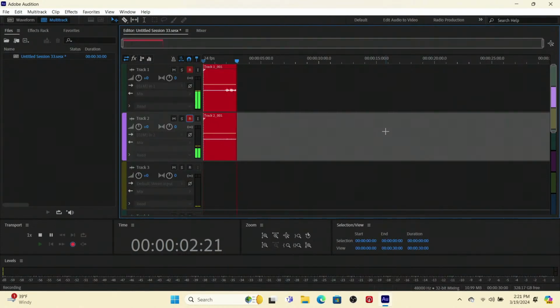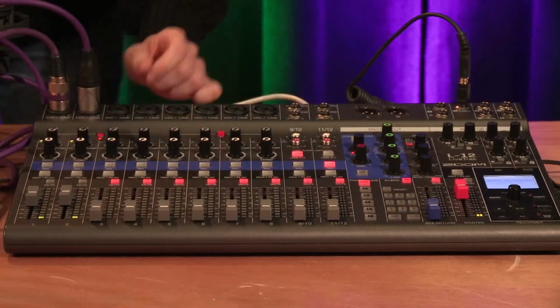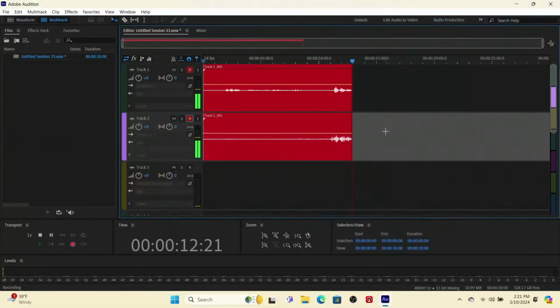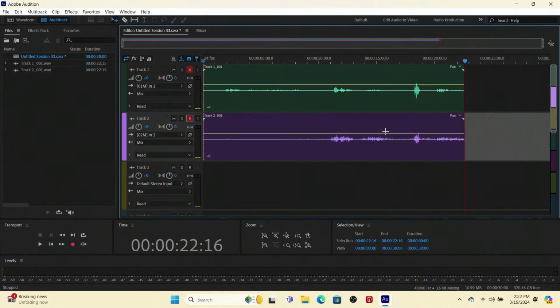Hello, hello, hello! And as you can see, we do have levels, but they are low, so we're going to need to turn up our gain. Hello, hello! And it looks like a little bit more. Hello! Okay, yeah, that's better. And you can just hit Spacebar for it to stop recording.